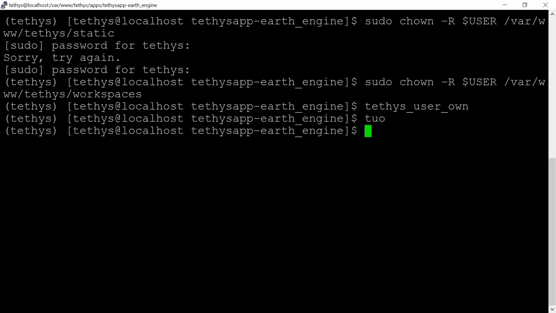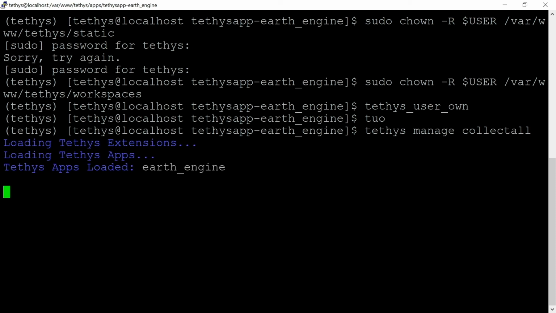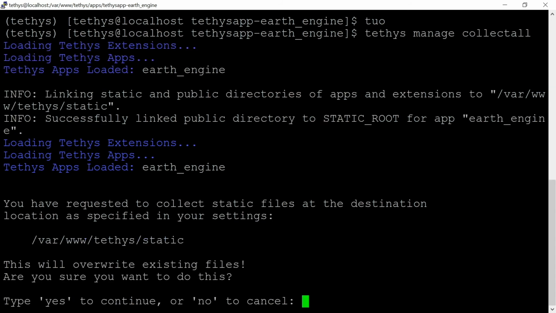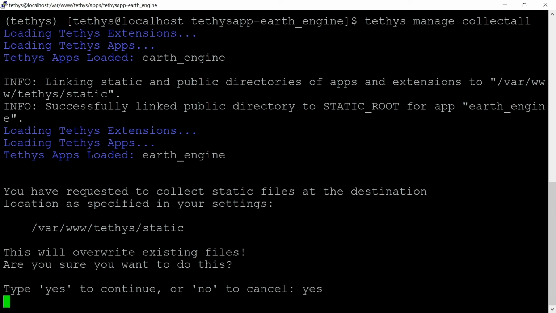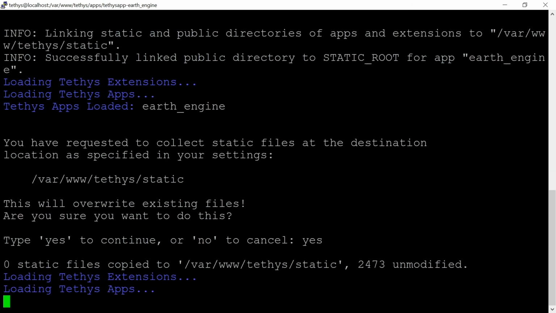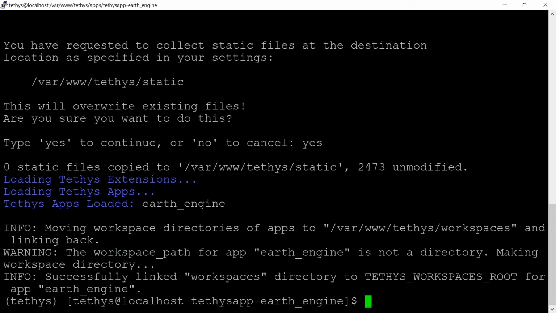Alternatively, if you set up the shortcuts, you can run tethys user own or simply TUO. Okay, so once we're owning those directories, we can now run tethys manage collectall, which will run collectstatic and collectworkspaces. And you can see that it links the public directory for the app. We'll go ahead and type yes here. That's for the workspace, it's linking that. And then it's going to copy the static files over.